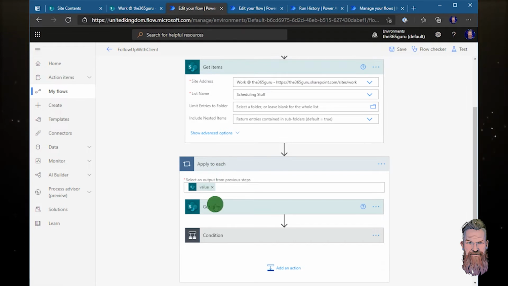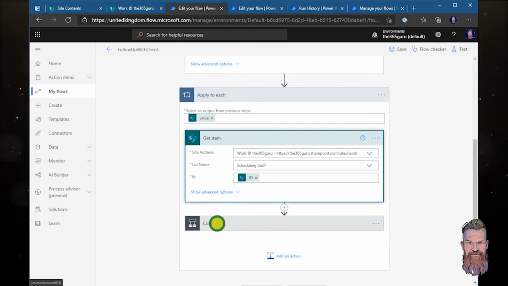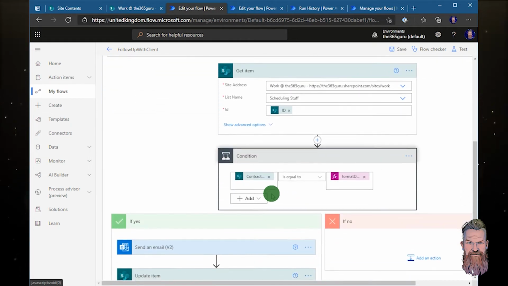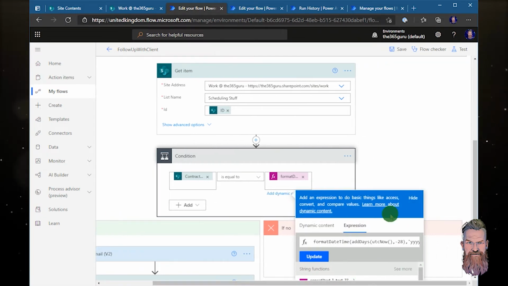In that apply to each, we hit the get item. It uses the ID of the item in the list that's been returned through here. And then we pass that into our condition, which is where we do the only complex thing in here. We have contract start date is equal to, and then we've got a fairly nice little expression here. So we're adding minus 28 days to today's date. Sounds a bit weird, but that gives us the date of 28 days ago.